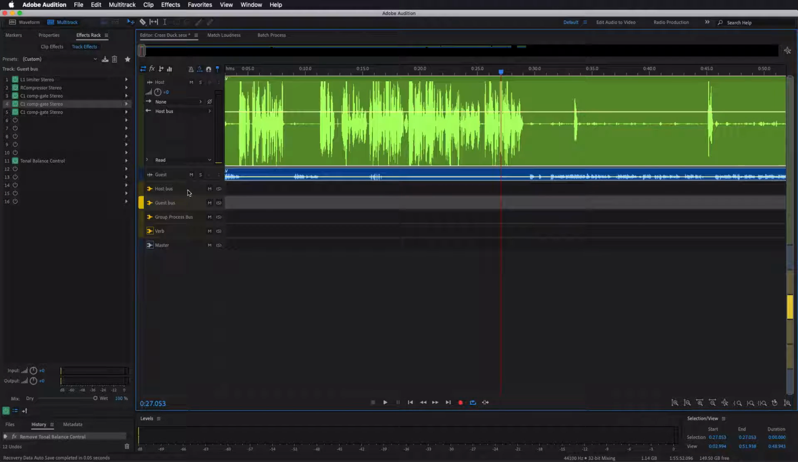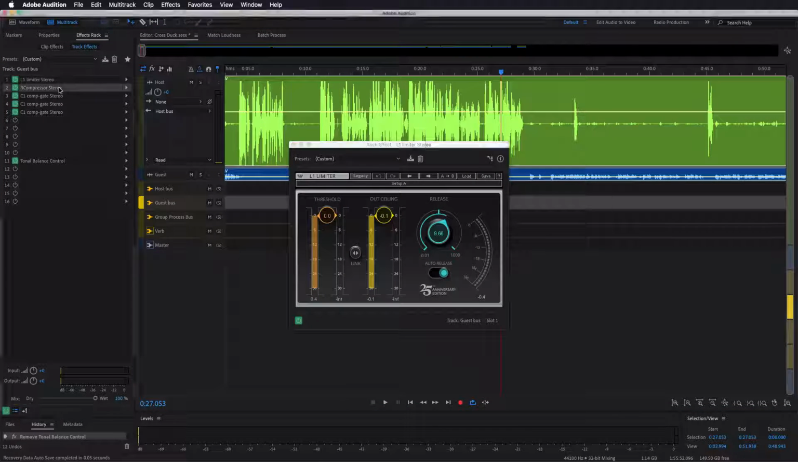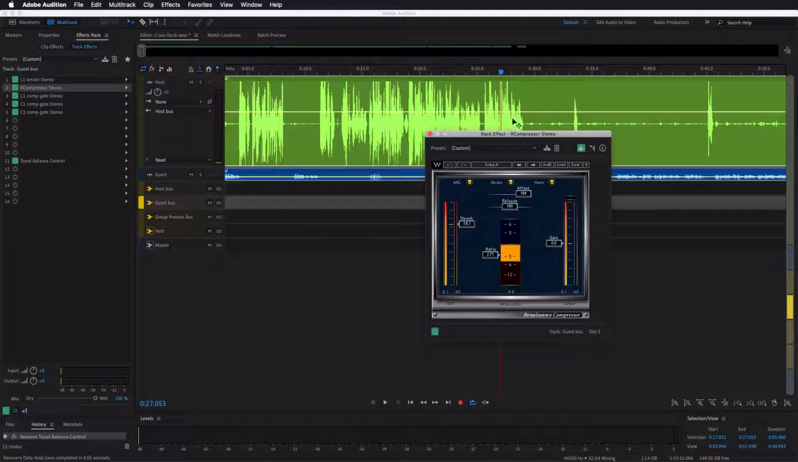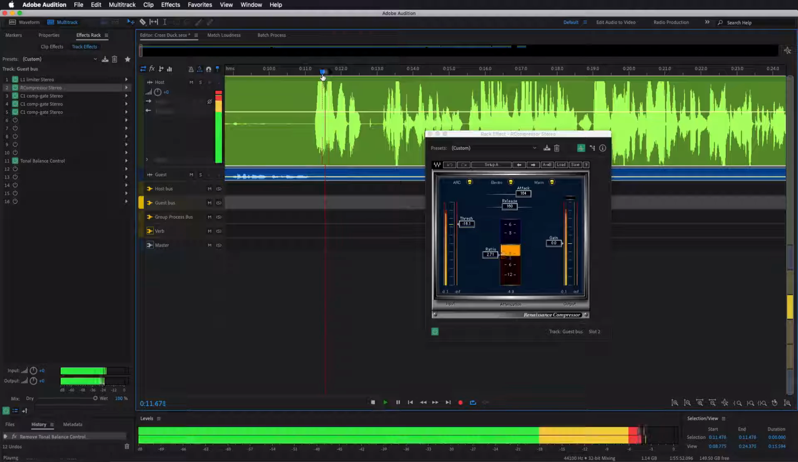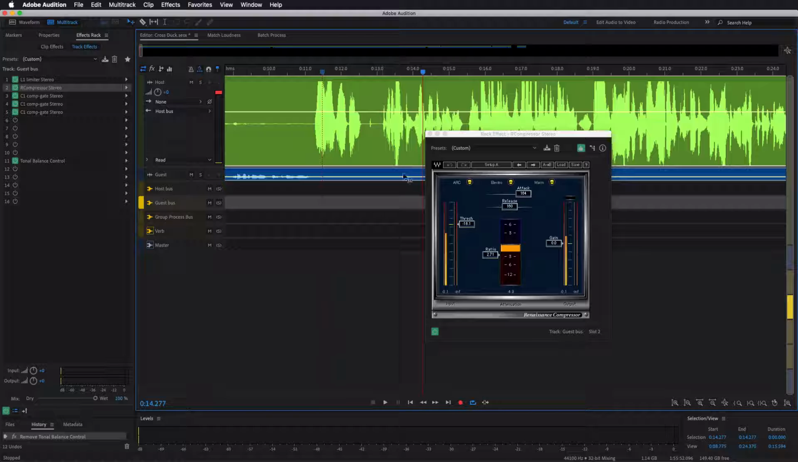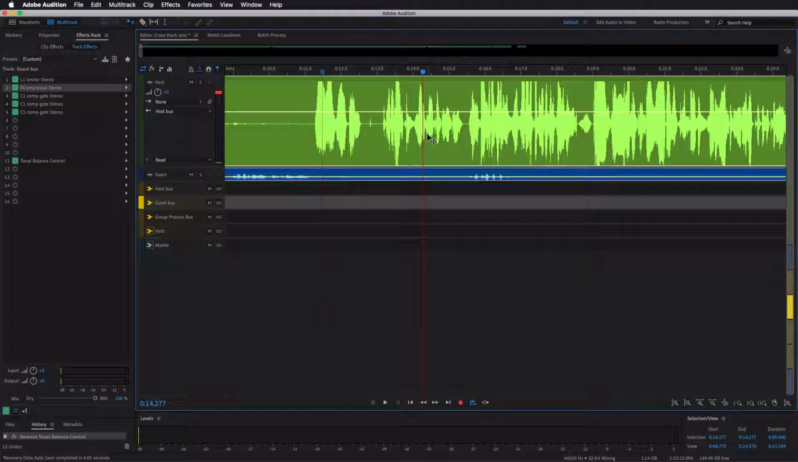So the guest is the exact same thing, except the difference is the guest is turned down whenever the host speaks. So here's the host is going to speak, but this is the guest bus. There we go. So that's dropping ish, 3 dB ish. And then here's the cool thing is when they both talk like this.